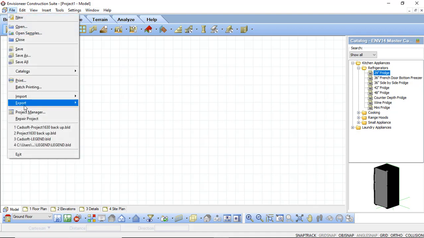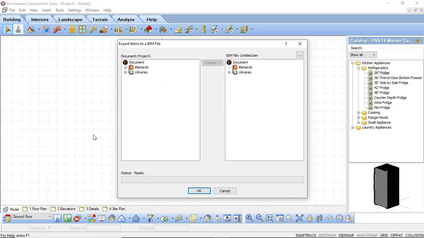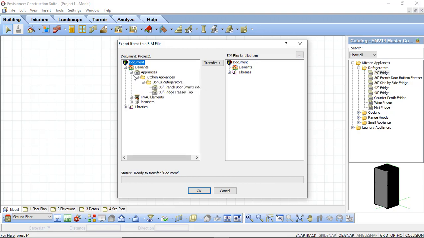Underneath the File Export option, there is also a Project to BIM. And this one differs in the fact that this is only going to take into consideration what is imported into the current drawing. So if you have specific elements that are in the actual file, those will be visible for you, and you'll be able to add those in and create a BIM file from what's within the project itself.